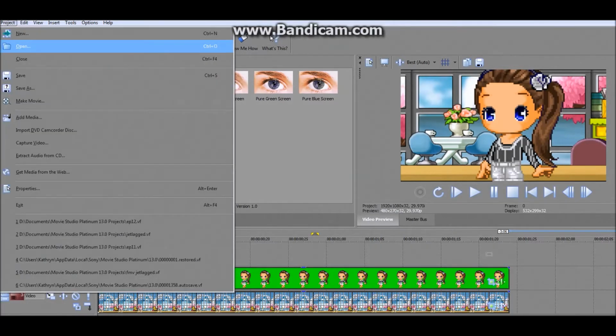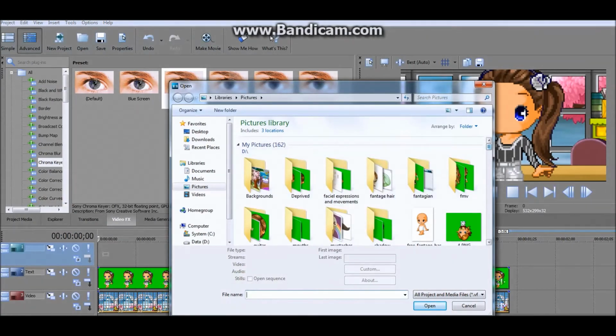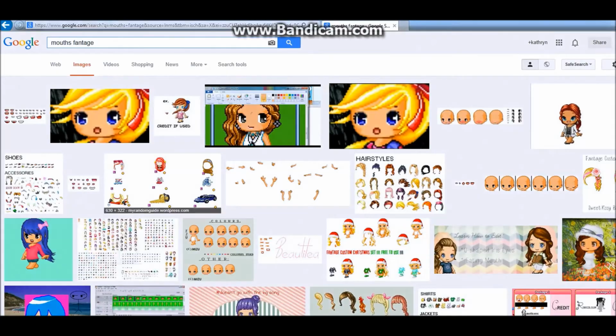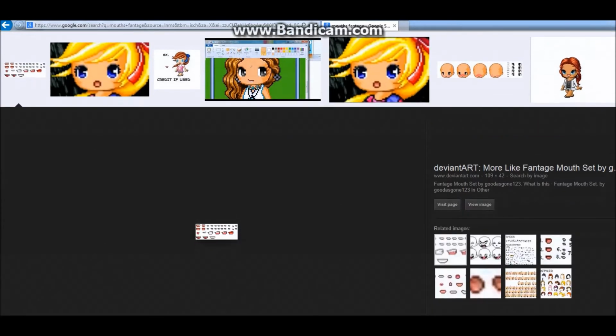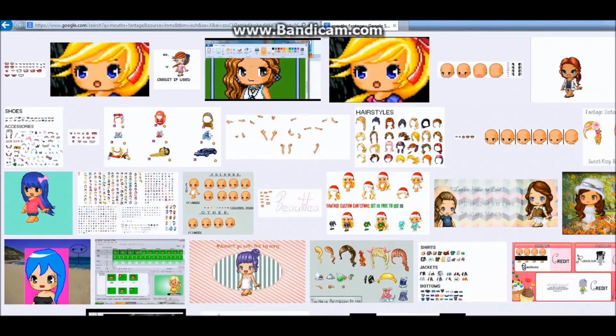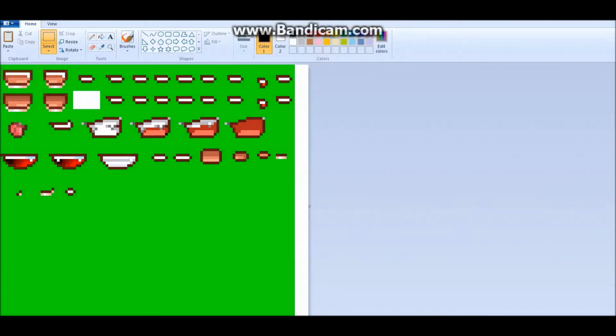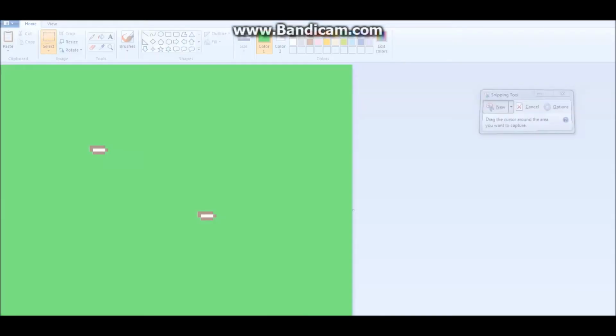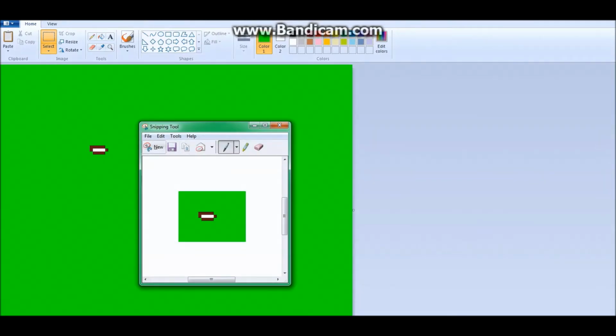Anyway, off topic. So you want to go open, and I have a whole file dedicated to mouths. But if you want to get your mouths, all you have to do is go to Google Images and type in mouths Fantage, and I use this first one up here. Then you're gonna want to go into Paint and crop them out, just take this, copy, cut, and paste it into a new Paint. Paste like so, and just use your snipping tool. I like to use the snipping tool because it's much easier. Drag it across, and save it to your computer.